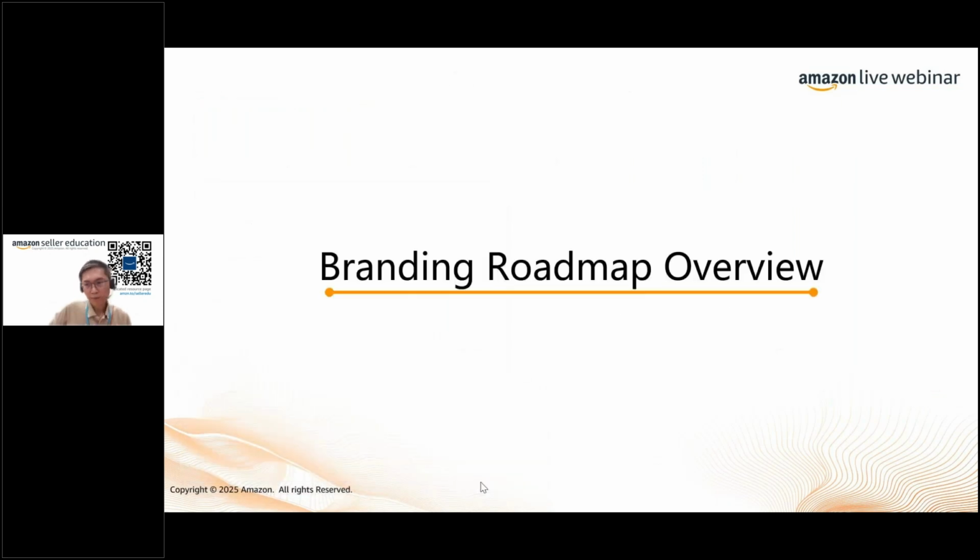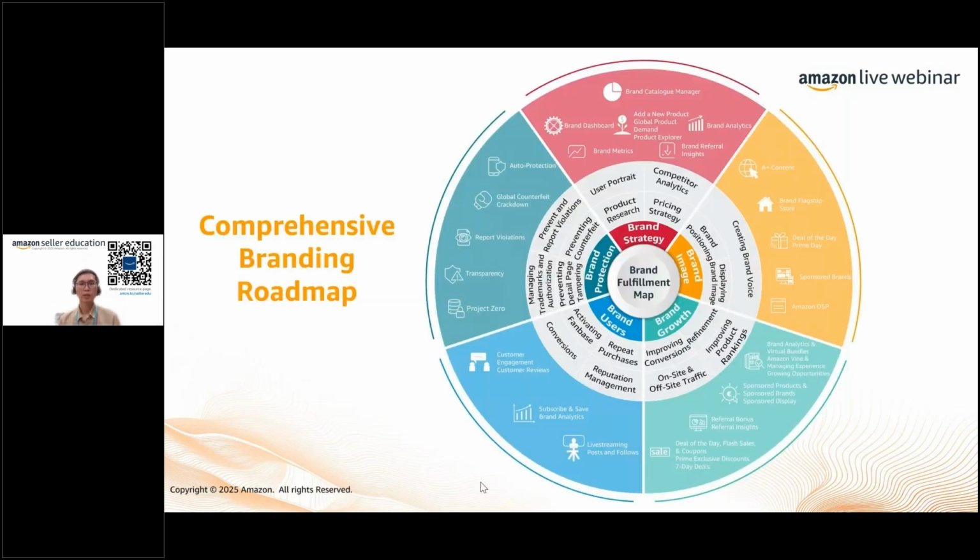During the preparation phase, another thing to take note of is the branding. It's always good to start doing branding right at the start of your product launch journey. Amazon has what we call the branding roadmap for you. You can see there are quite a lot, I think more than 30 branding tools, to help sellers develop a brand on Amazon.